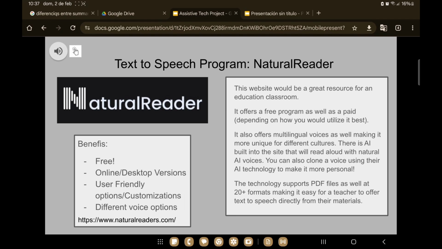It's super user-friendly and gives different options for customizations, such as different voices from different cultures, multilingual voices. There is AI built into the site that will read aloud with a natural AI voice, so it sounds like a person will be reading to the students. You could also clone a voice of your own to use in the AI technology, which could make it more personal for students if they hear it in your voice.